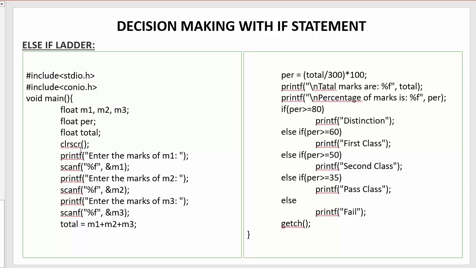Then I have written a message, enter the marks of subject 1. The moment this program gets executed, the user will see this message, enter the marks of first subject. Just by seeing that message, the user will enter the marks, and then those marks need to be scanned. For receiving those marks, I have used the scanf function. I'm using the %f format specifier because m1, m2, m3 are of type float, and then ampersand m1. So whatever marks the user enters get stored inside this m1 variable.